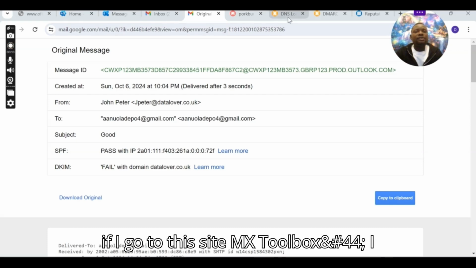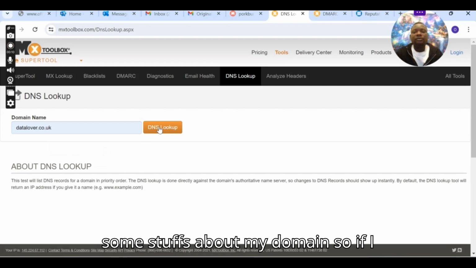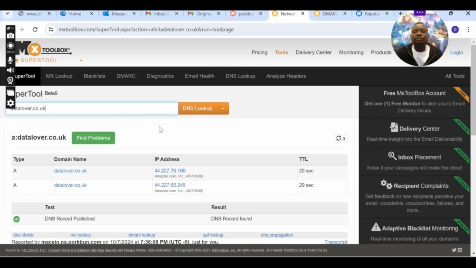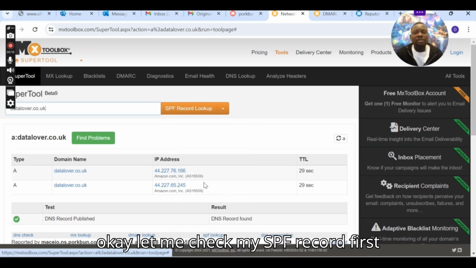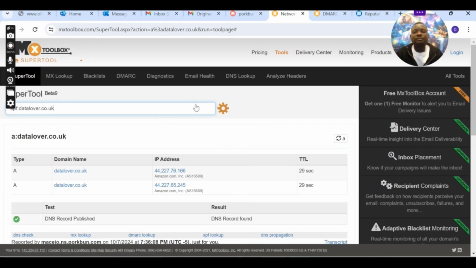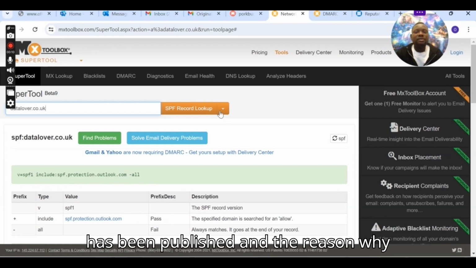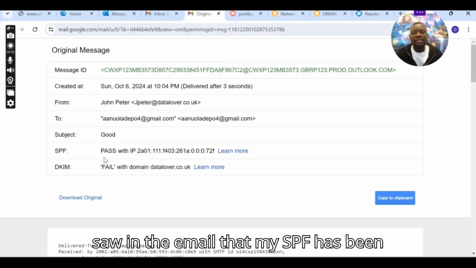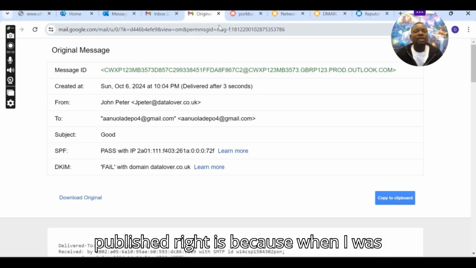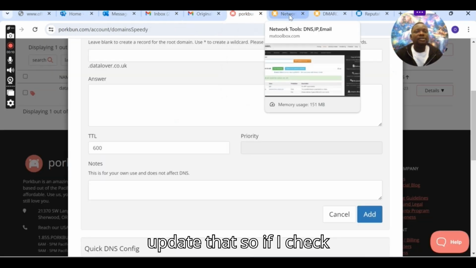Before that, if I go to this site, MX Toolbox, I can actually check some stuff about my domain. So if I click on DNS lookup, and majorly I want to check my DMARC. Okay, let me check my SPF record first. It shows that this SPF has been published, and the reason why I have my SPF published, we saw in the email that my SPF has been published, right? It's because when I was adding my domain to my M365, I actually updated that.